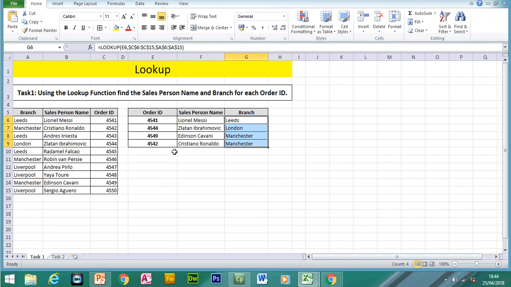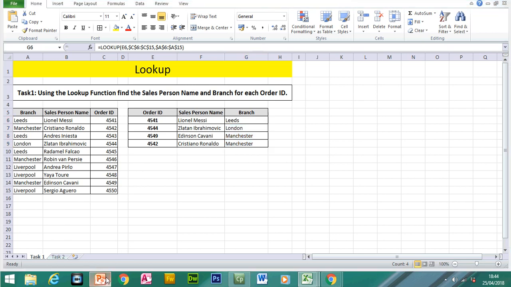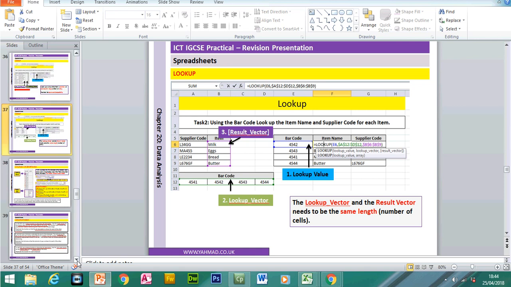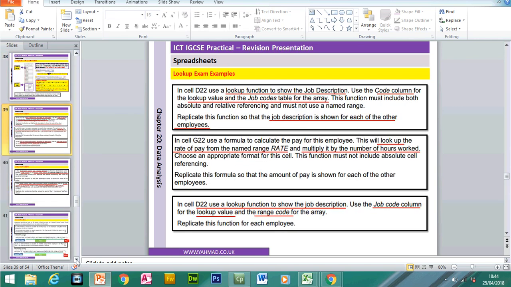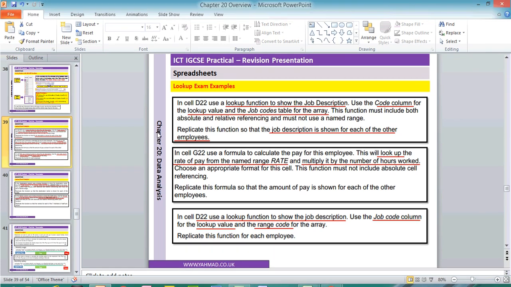I've never seen this lookup function come up in the exam before, but obviously it's part of the syllabus, so it's worth knowing. Okay, so how do we know when to use a lookup? So these are some exam questions, and you'll notice I've highlighted the key part. Sometimes they may say lookup, that gives you a clue, but then how do you know if it's a VLOOKUP, a HLOOKUP, or just a lookup?